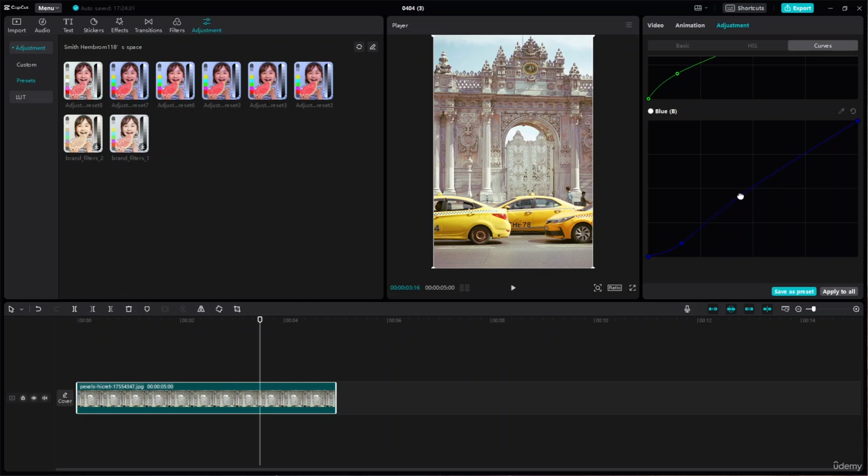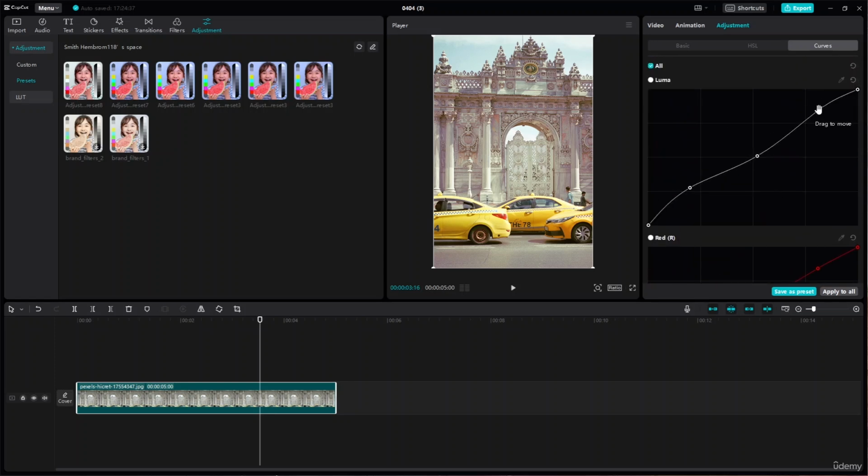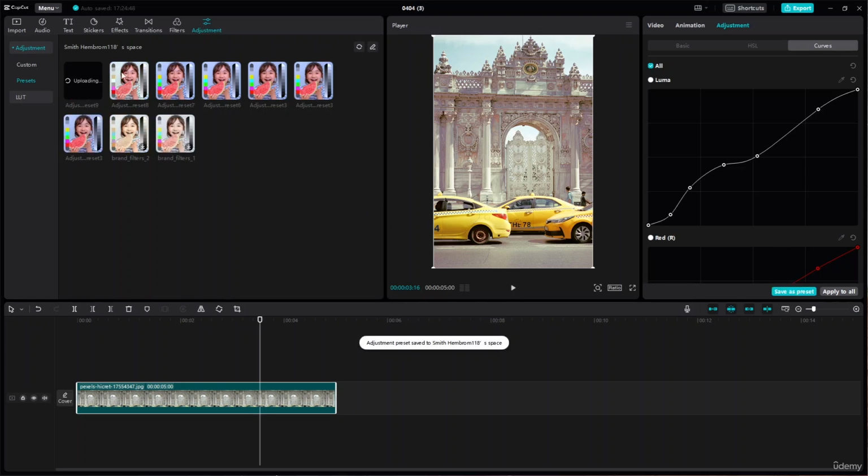Fix your midtones, and fix your luminance too. And now over here, I'm going to adjust it a bit more on the lights or the luma. There we go. Perfect. And you can also save it as a preset. Preset being saved, uploading. And then I'm going to try it out on other photos or videos too. And obviously, even if you apply it on a photo, you can apply it on a video too.